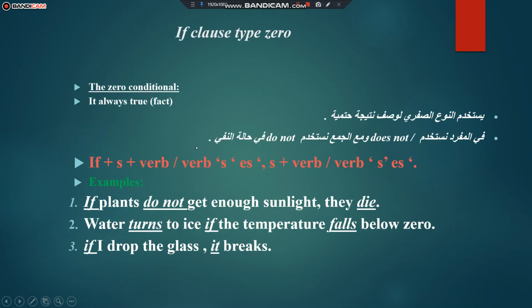Okay? Okay, now يا شباب, I'm going to explain if clause type 0. We use if clause type 0 when you want to talk about a truth or fact. How? يعني if a result of an action is always true. For example, if you mix red and blue, you get purple color.